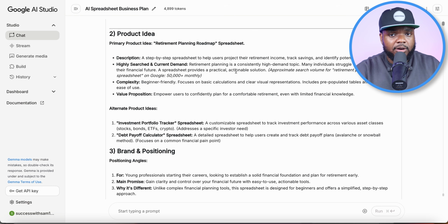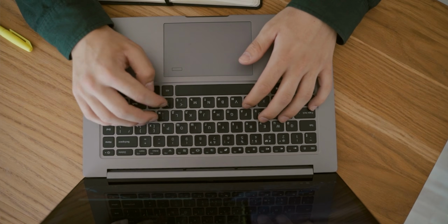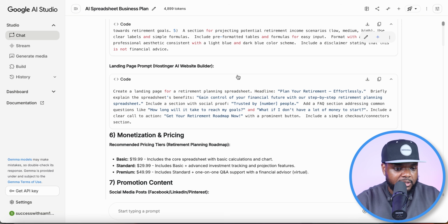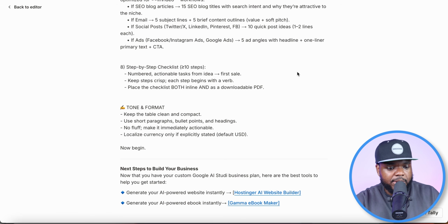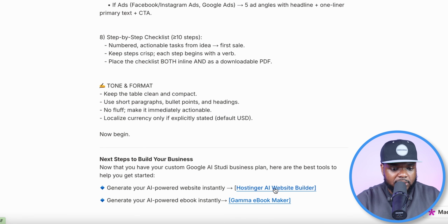But now that I've got an idea of exactly what type of spreadsheet I'm going to sell, the first step that I'm going to take is start the process of building out my website. So what I'm going to do is just come over here. And as you can see, this is the prompt that I'm going to use. And if you just go back over to the quiz, you're going to see a direct link for you to build out your website so that you can start selling your digital products. So I'm just going to click into it.